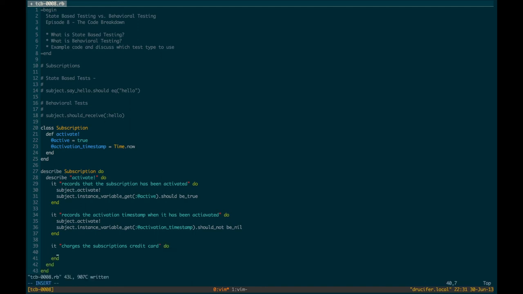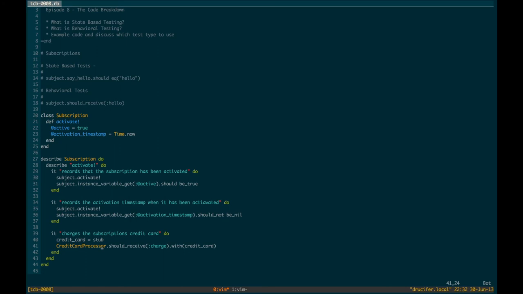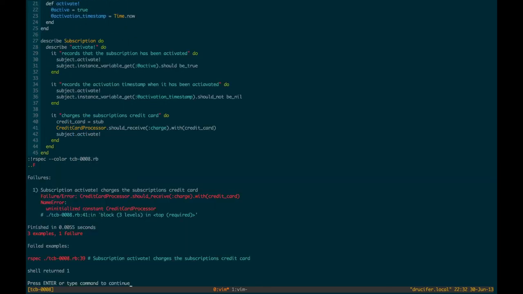Something like that. Mm-hmm. So let's assume that there's some credit card processor. And in this case, we want to say that this credit card processor should receive a charge message with some credit card. Right? Yep. Let's stub out the credit card that's passed to that. And we want to test that this happens when we activate the subscription, right? So let's start with that.